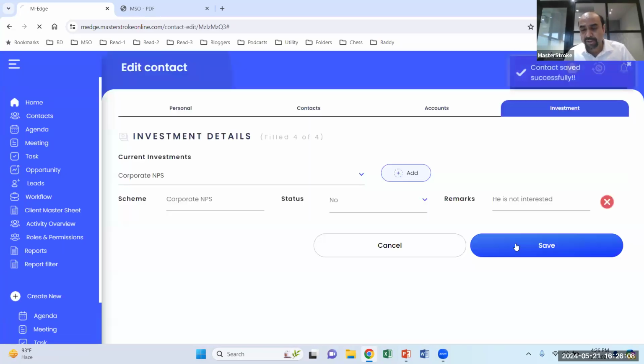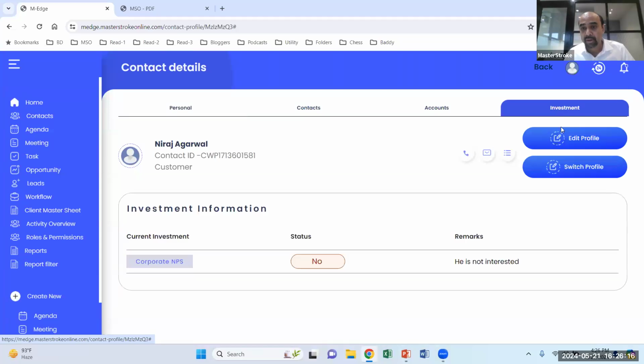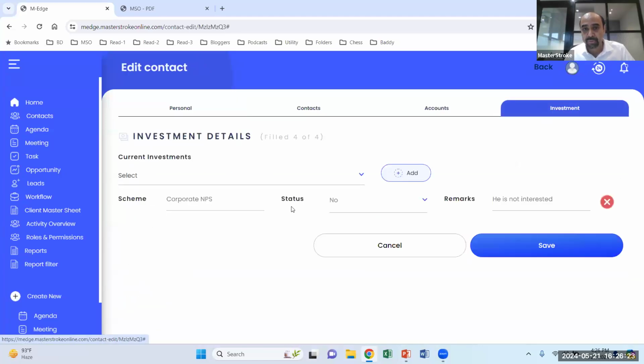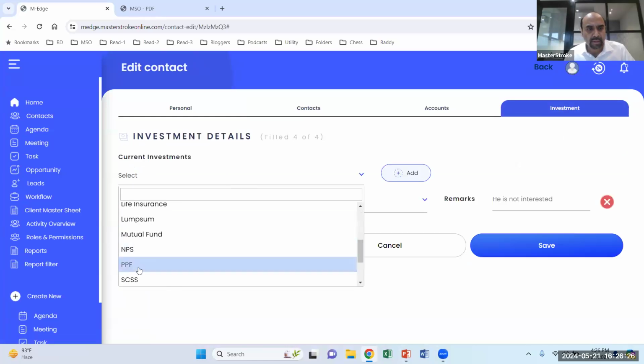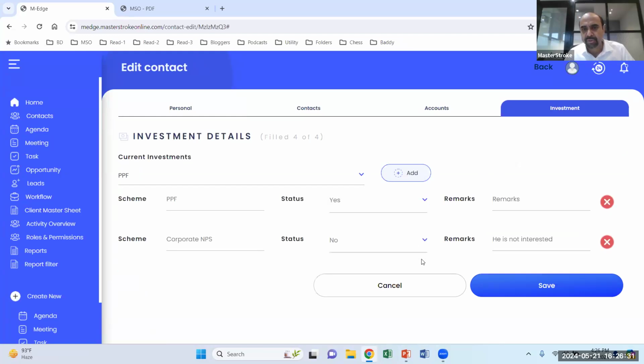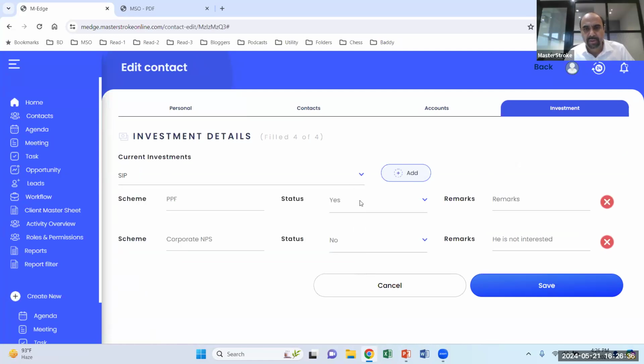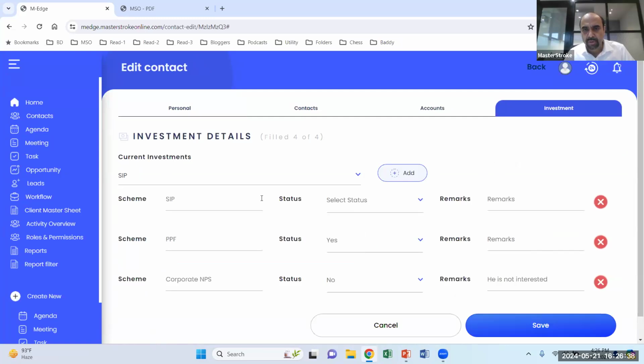and save it. So the next time you follow up with him, you know that you don't have to talk to him about NPS. And every time you open the profile, the corporate NPS details will come here. You can again edit it, go to here. Let's say you can mention here PPF, and you can add it, and you say, yes, he is doing it. Then you go here again and you say SIP, you can add it. And you can mention, yes, he's doing it. And you can mention that a 75,000 rupees SIP is being done.